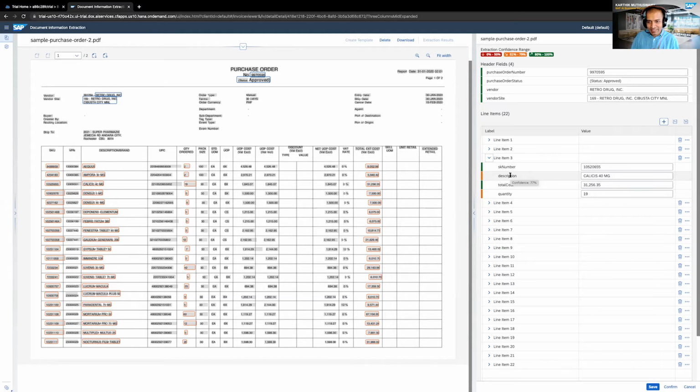So it says 40 mg, why don't you check it out? So it's actually correct. So absolutely nothing to worry about. And in this particular case, the quantity is also correct. It's 19. So basically, the life of a person who is entering all this data becomes super easy.